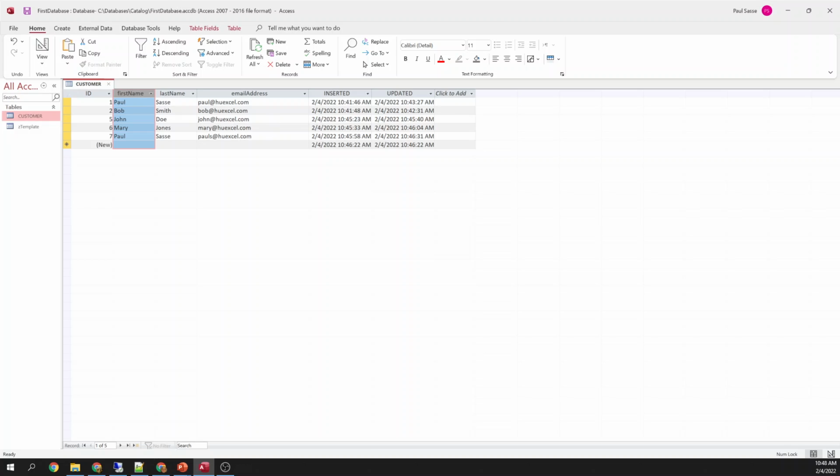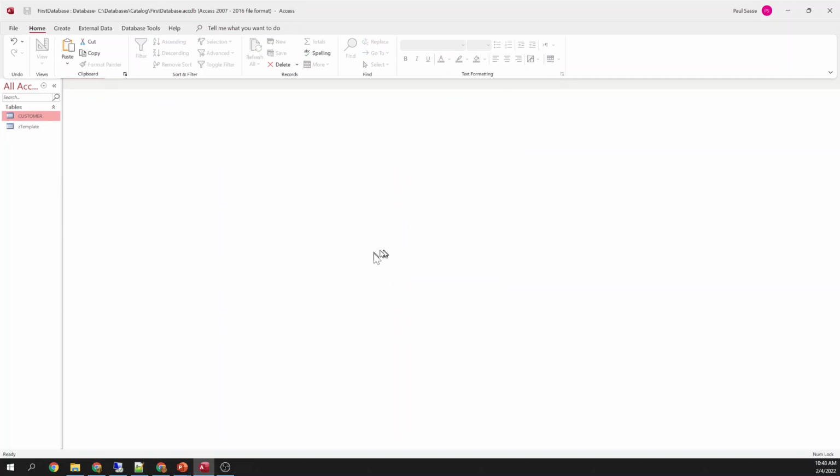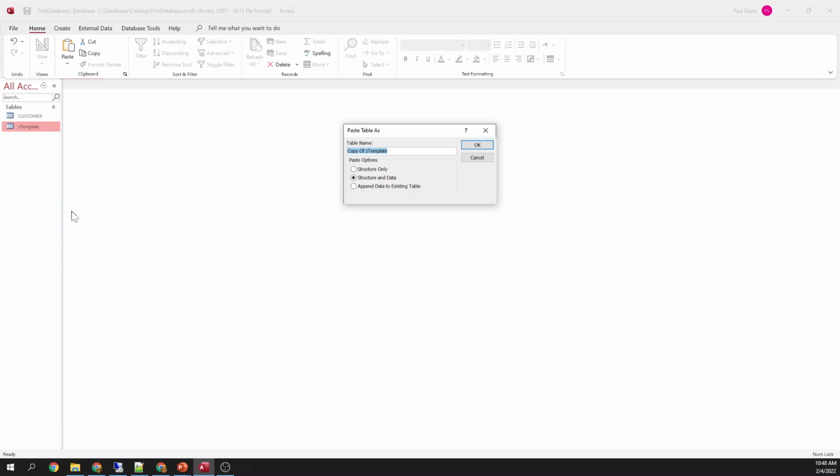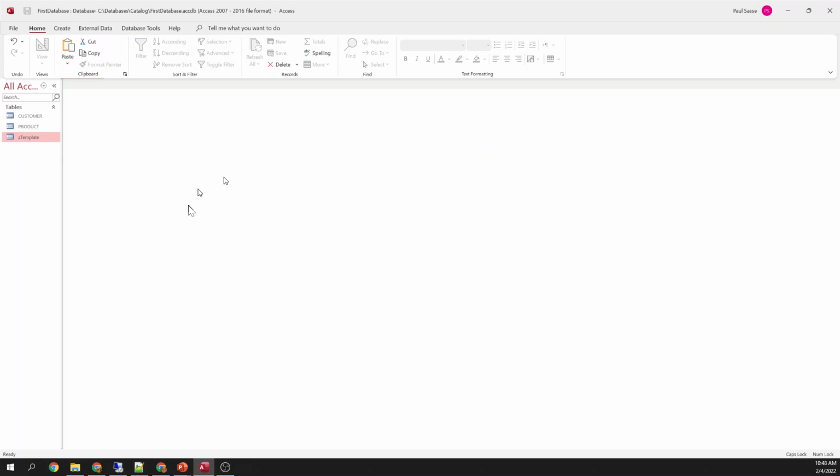All right, so we've got our customer table. Now we need to have some sort of table where we record our products. So I'm going to copy my template again. As a starting point, I'm going to paste it. And again, each row on this table will refer to one particular product. So I'm going to call it product singular.